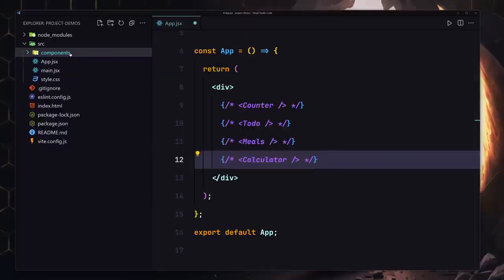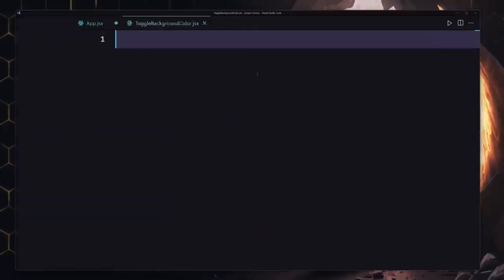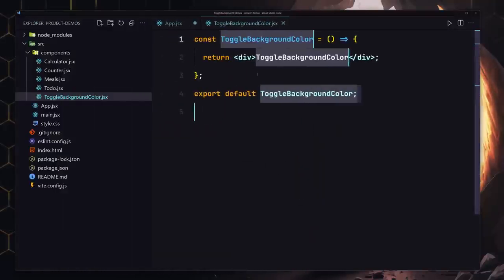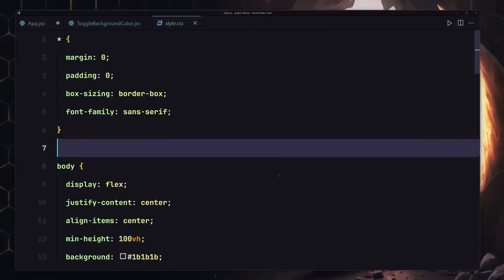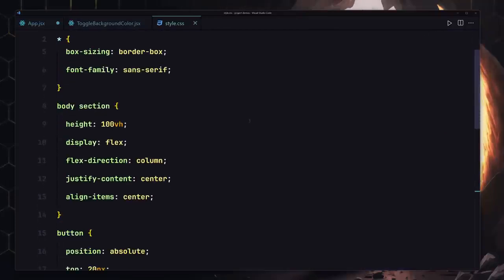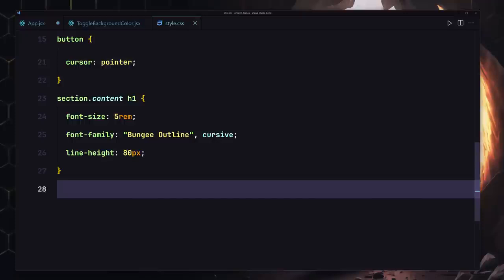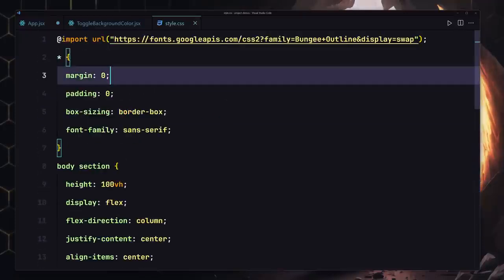Time for the fifth project. So now in this project we're going to be building a toggle background color. So let's just create this. I'll use toggle background color.jsx, and inside it I'm going to be using my RAFCE. And let me go ahead and go to my style sheet, move every single thing from there and provide my style right here. Okay, so we are just selecting the body and section. We are also styling the button and also the H1. Okay, so that's going to be a lot of fun.